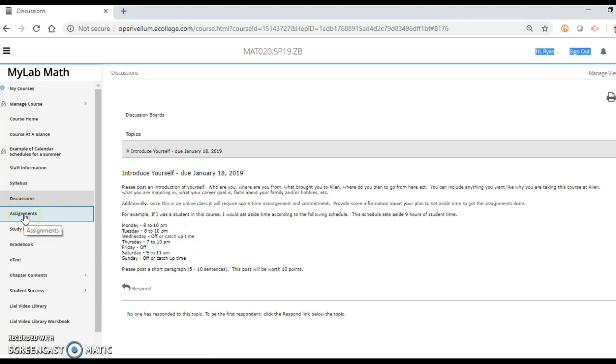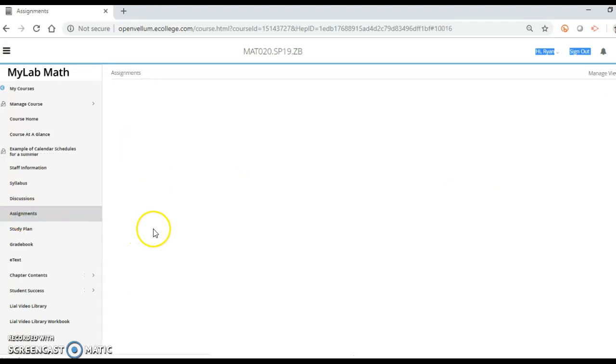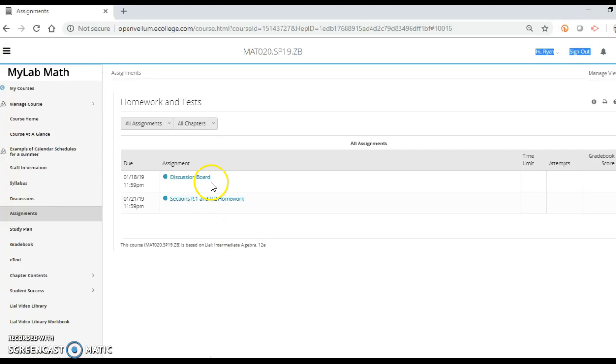The next thing that's important is your assignments. If you click on that one, that's where your assignments that are actually due for credit are located. And right now you'll see, I think there's one there, discussion board and section review 1 and 2. On Monday, the 14th, more of them will show up. But they'll be on here. You can click on them to complete them.